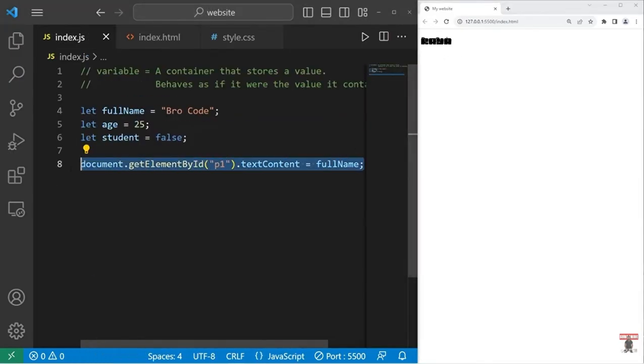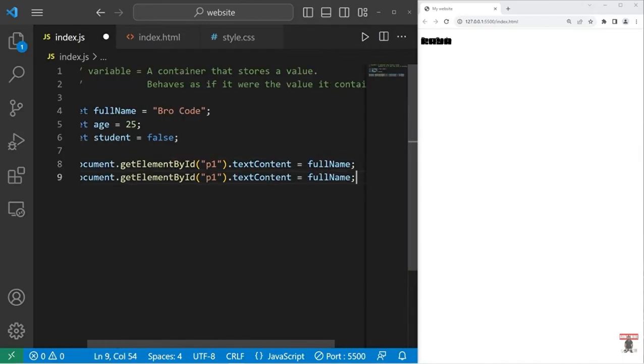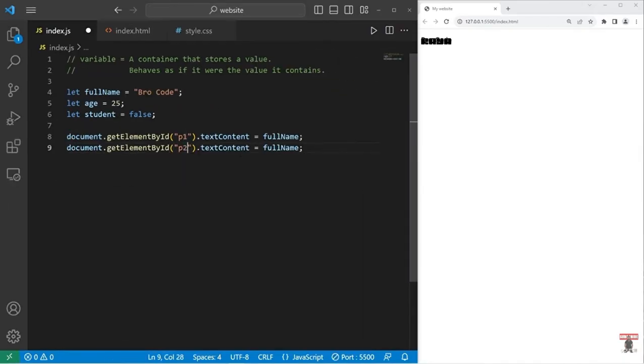Let's do this with P2. I'm going to zoom out a little bit. P2.textContent equals age. It says that I'm 25. And then P3. Let's display student, or better yet, is student. Let's change that. Is student. False. I am not a student. But you might be though. That might be true.